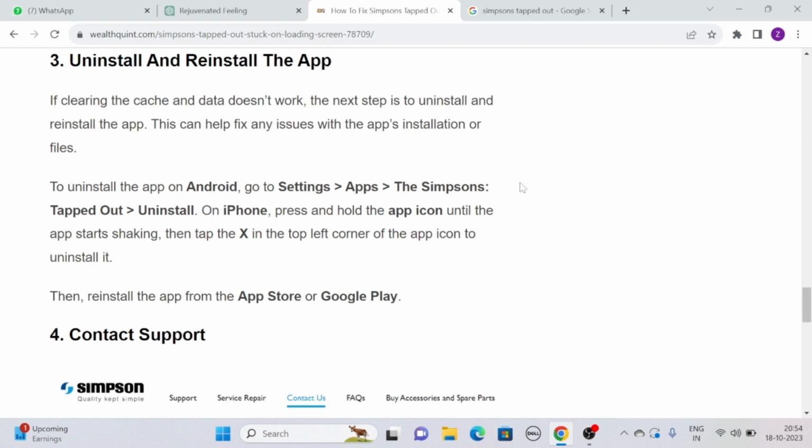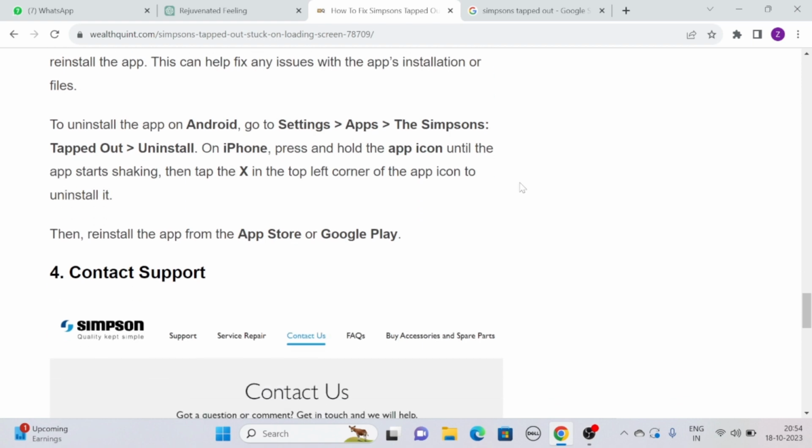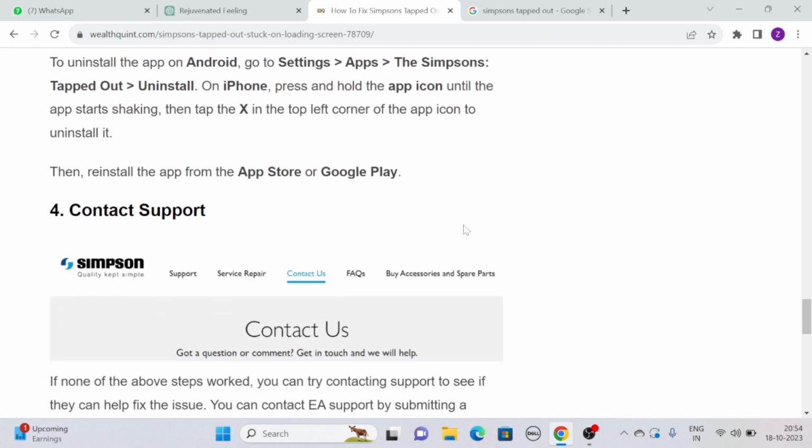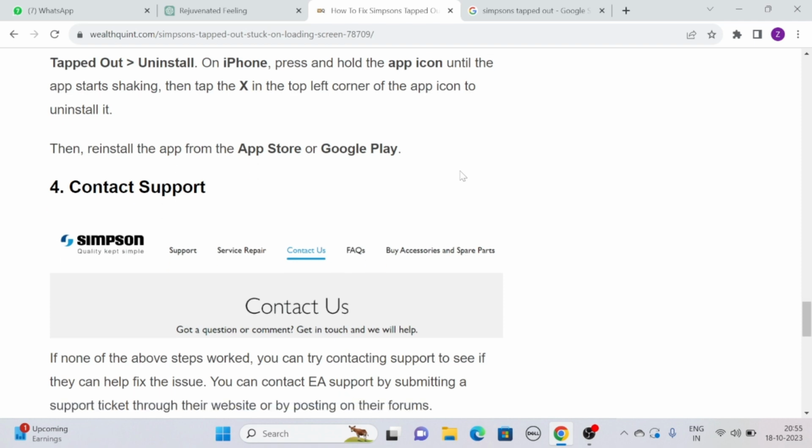Follow the steps to uninstall the app on Android. Go to settings, tap on apps, find the Simpsons Tapped Out, click uninstall. To do this on iPhone, press and hold the app icon until the app starts shaking. Tap on X in the top left corner of the app icon to uninstall it. When you are done with the uninstallation, you have to reinstall the app. Go to the App Store for iPhone or Google Play for Android and reinstall the app.